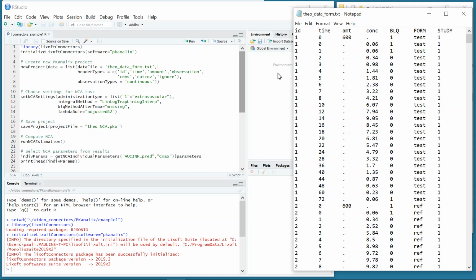Some PK measurements are below the limit of quantification. In that case, the corresponding line is marked with a 1 in the column BLQ, and the value in counts is actually the level of quantification. In the script, the column BLQ is indicated with the keyword sense.